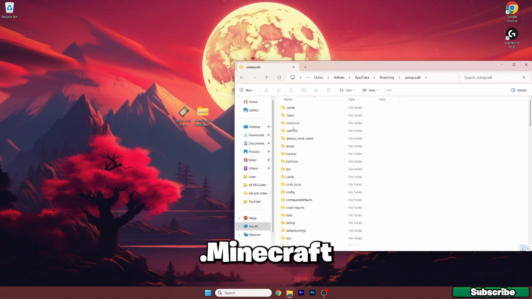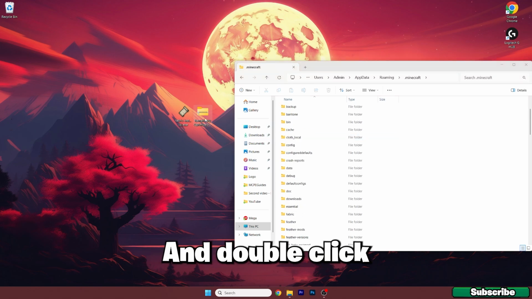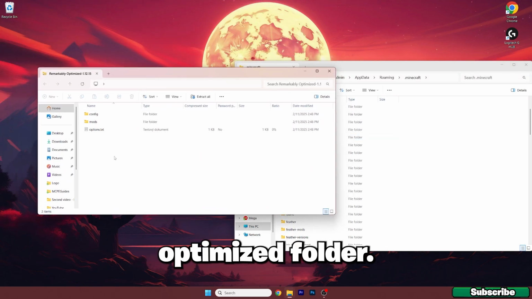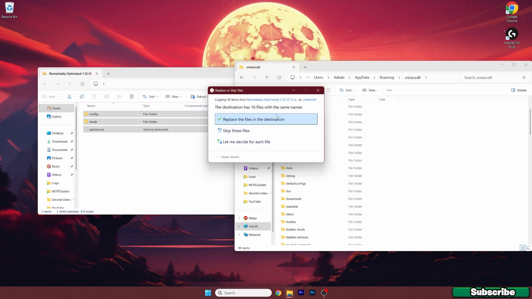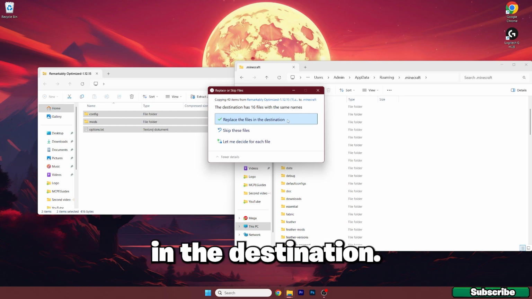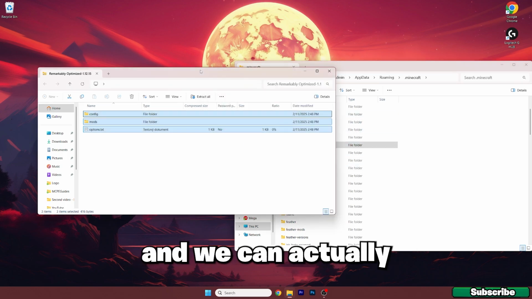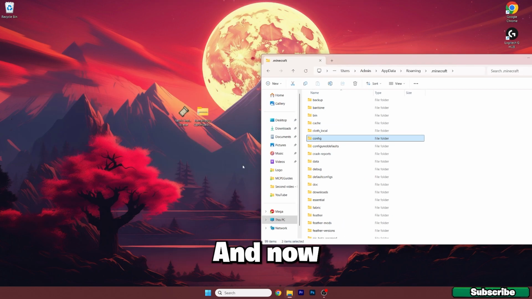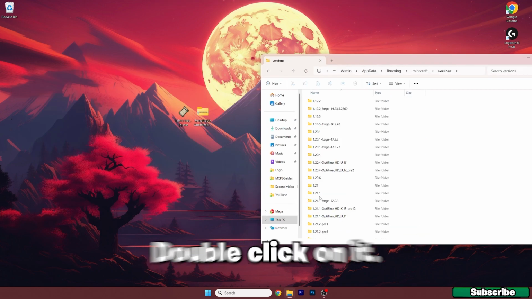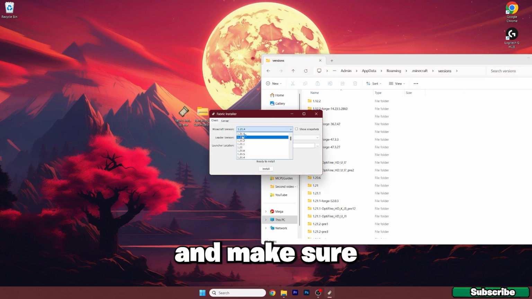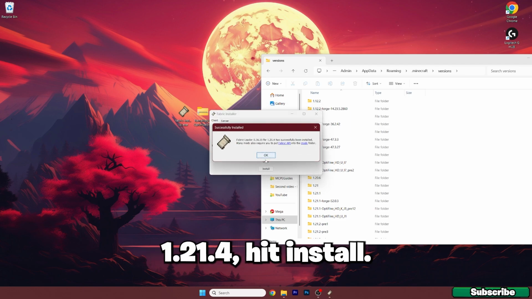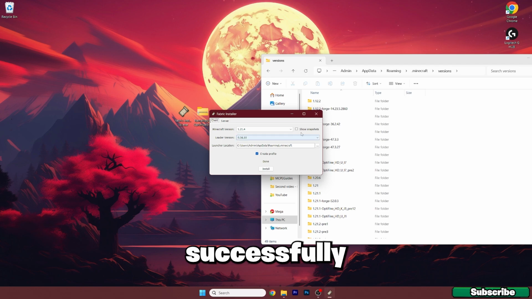So now go to the .minecraft and double click on the Remarkably Optimized folder. Take all these three files and drop them into the .minecraft folder. Now make sure you hit replace the files in the destination, wait a bit, and we can close this one. And now go to the versions, double click on it, double click on the Fabric Installer. A window will pop up for us, and make sure you select the Minecraft version 1.21.4, hit install. As you can see, it has been successfully installed.